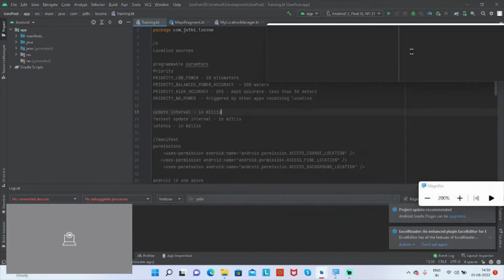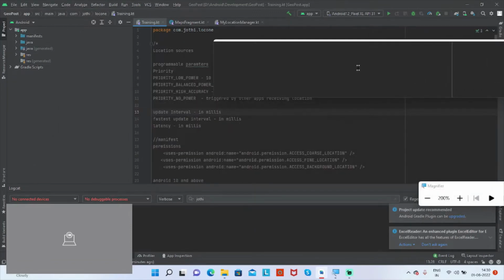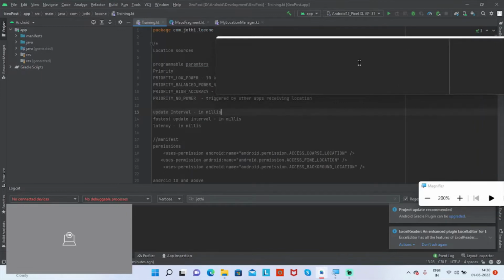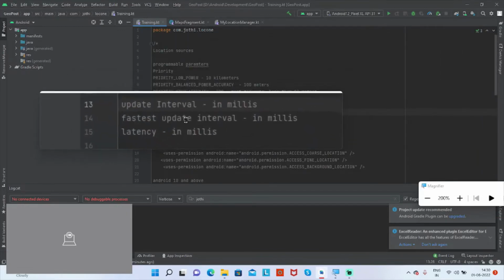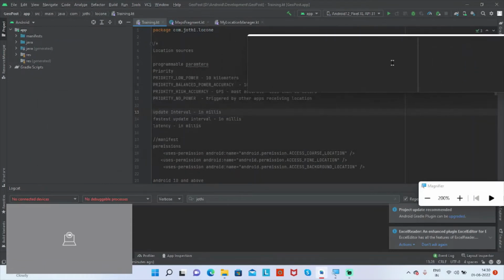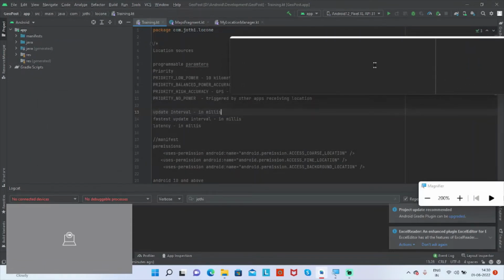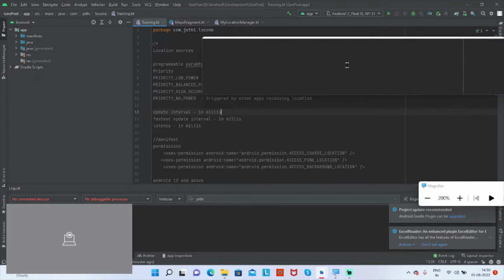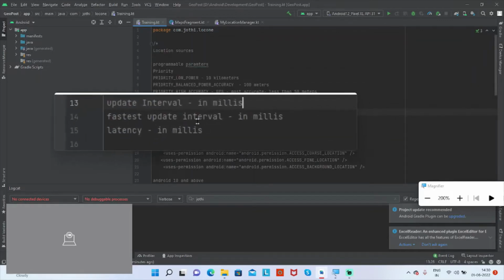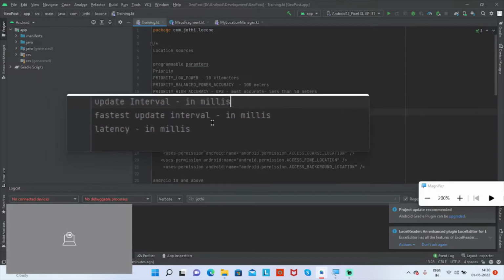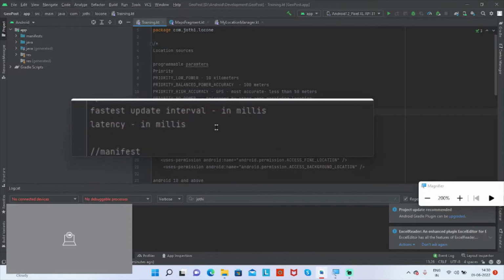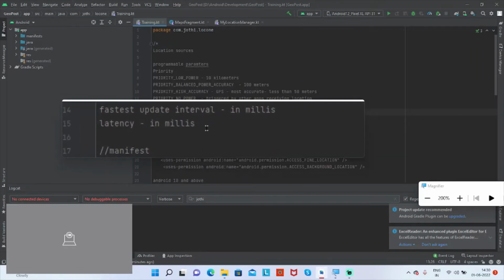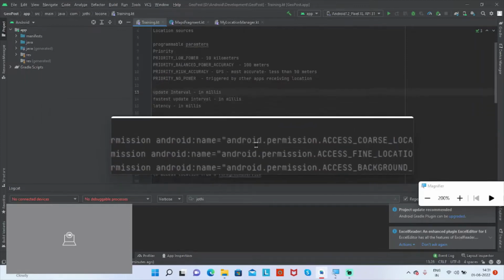The other parameter is update interval. So how often you want the location update, in milliseconds. Fastest update interval is how fast your application can handle the location update. If the system delivers a location update every 10 seconds, you have to specify what is your app limit. So 30 seconds or 20 seconds, whatever it is. Then how soon you need the location, that is the latency in milliseconds.